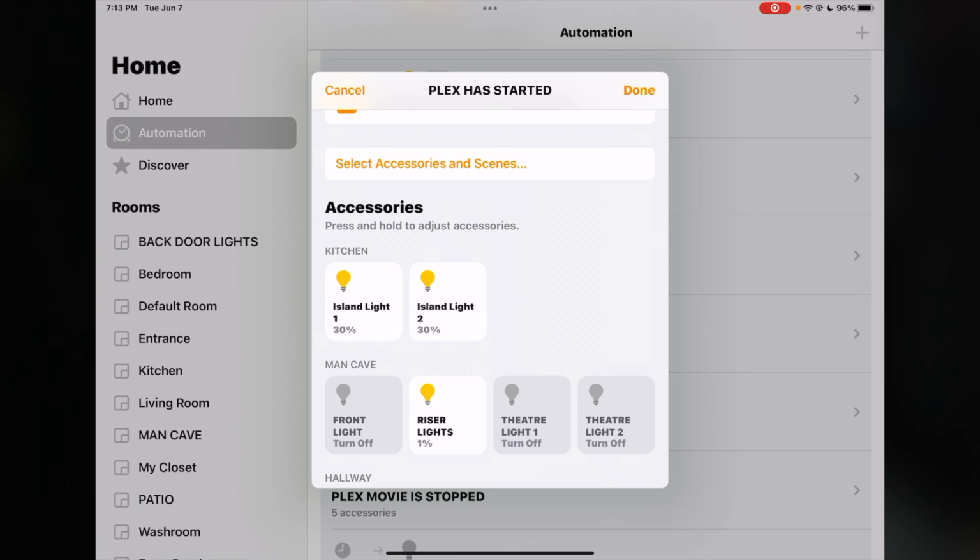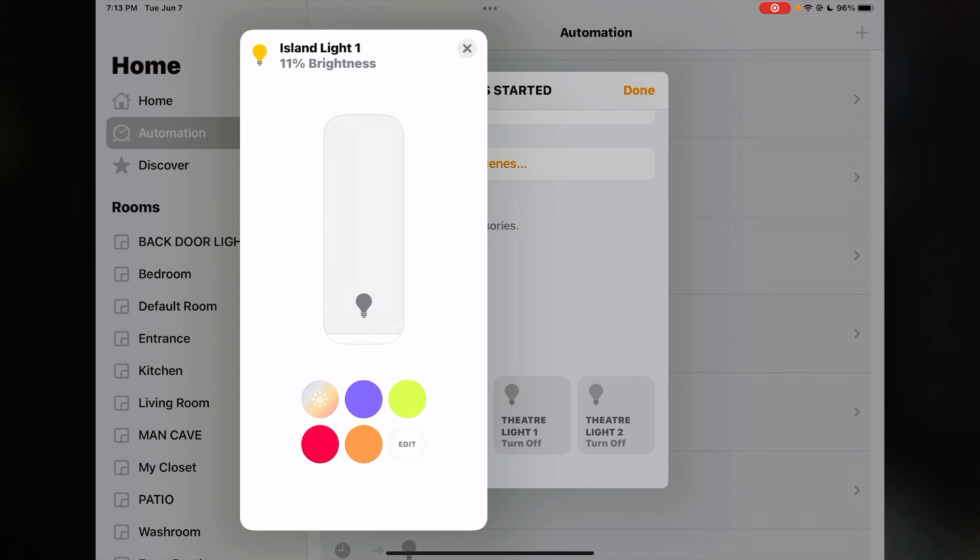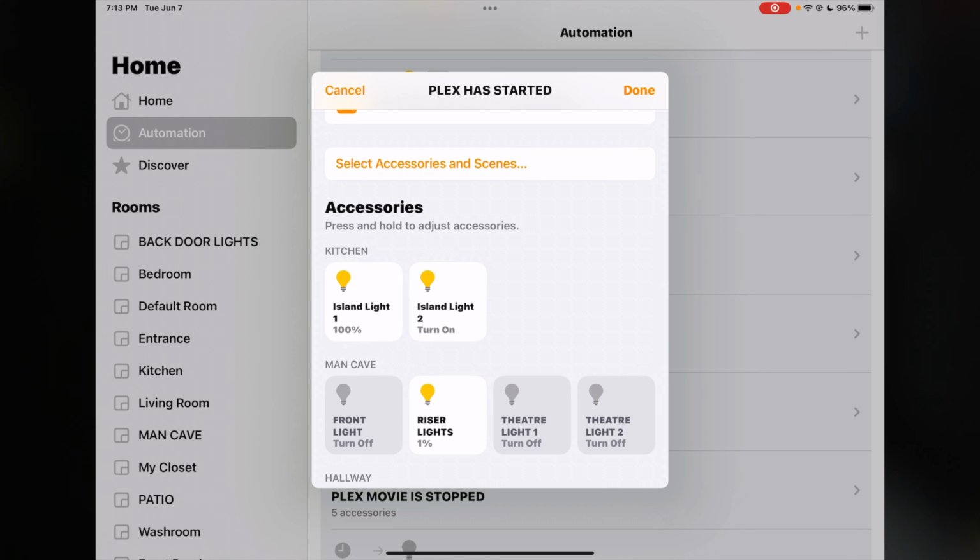So now we'll see all the accessories or devices that we selected under the accessories section. And here I can tell HomeKit the state that I want the lights to be in when the movie starts. Because remember, right now we're only configuring for when a movie starts in Plex. So I can select on or off. I can select the brightness. And actually, I want these lights to be off when the movie starts, so I'm gonna make sure I turn those back off. But just to show you that you can select the brightness.